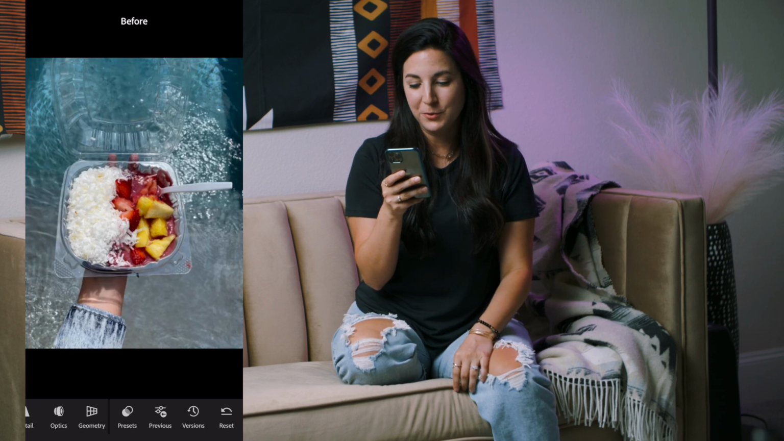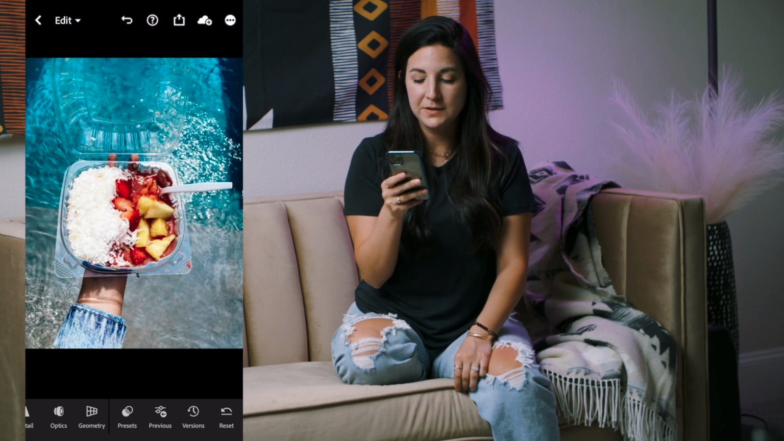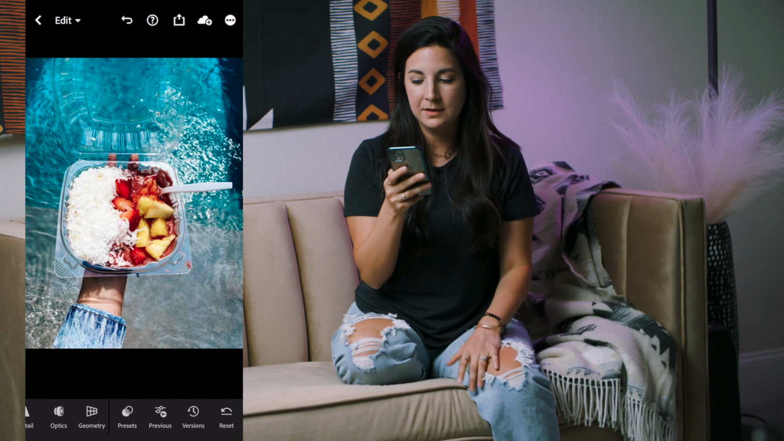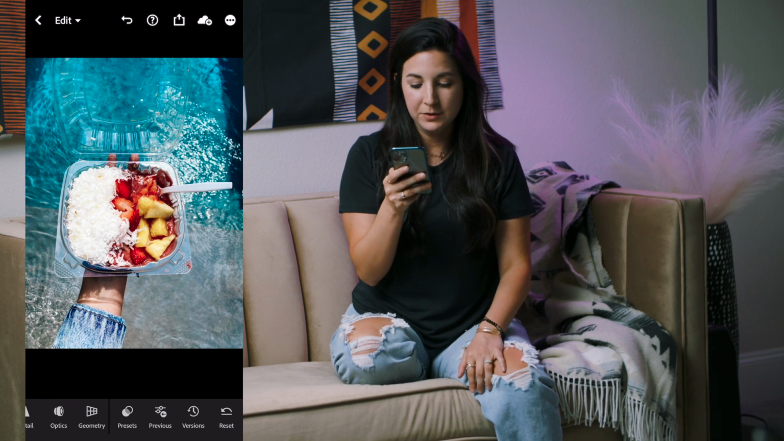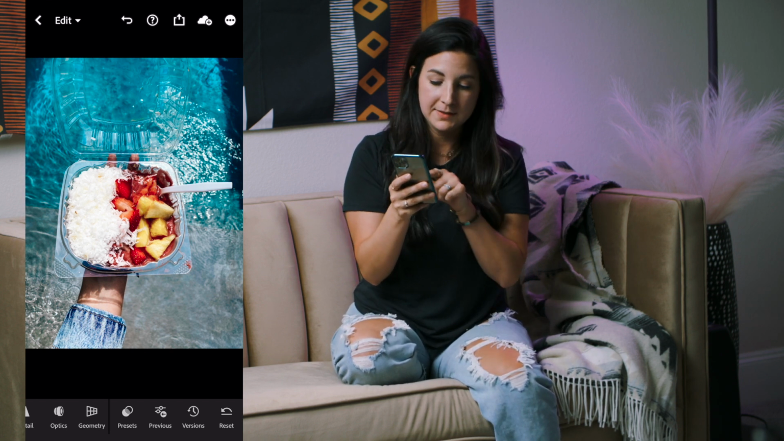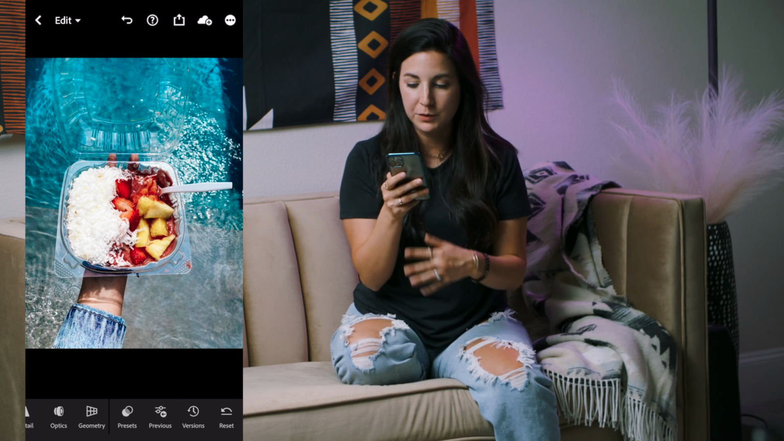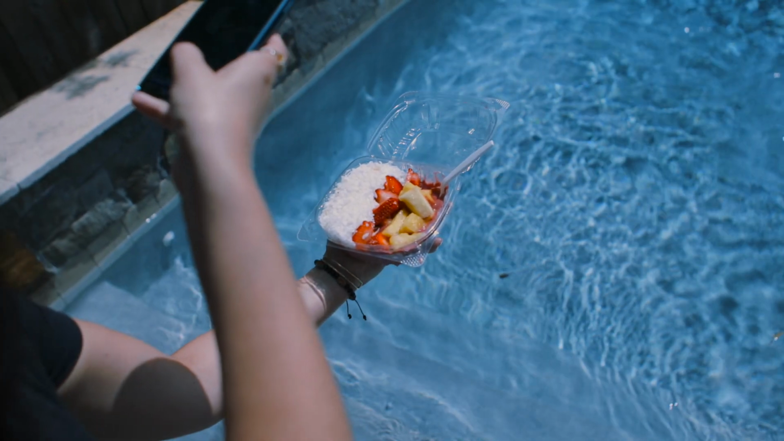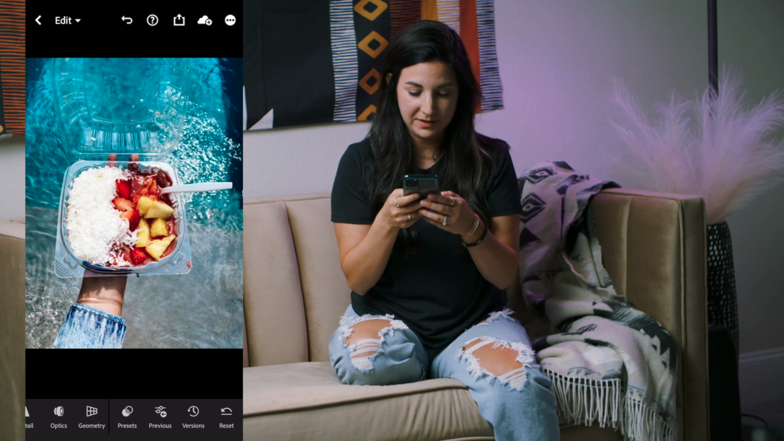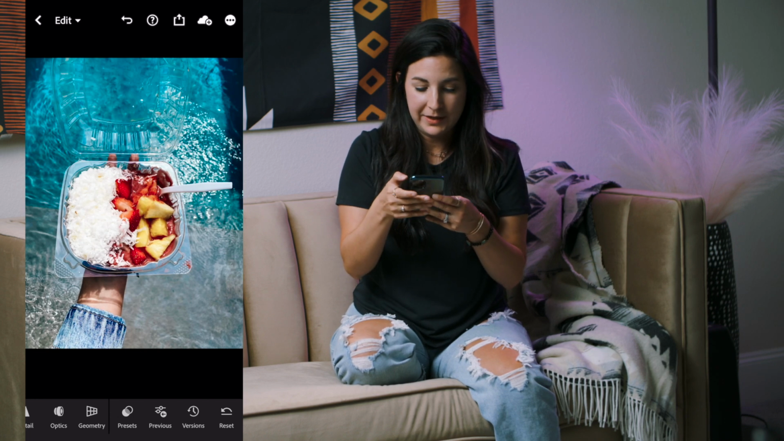So I'm going to do a quick before and after. And just as reference, this is in the middle of the day. This photo was taken with just the iPhone and directly in the sun. You can see the shadows on my arm. That's really harsh. There were no clouds. It looks so good. Okay, I'm not going to adjust anything. I'm just going to go ahead and save this one.